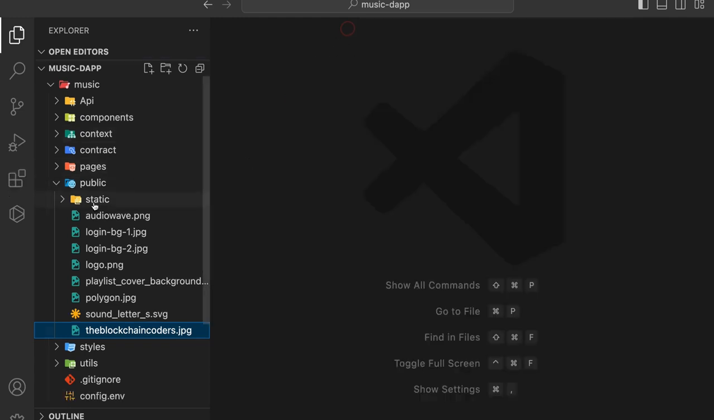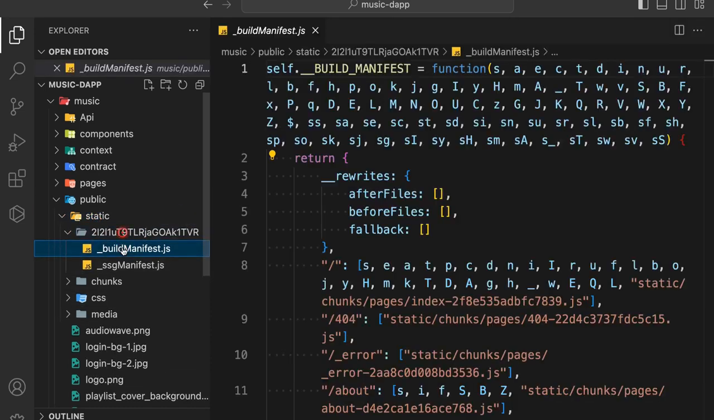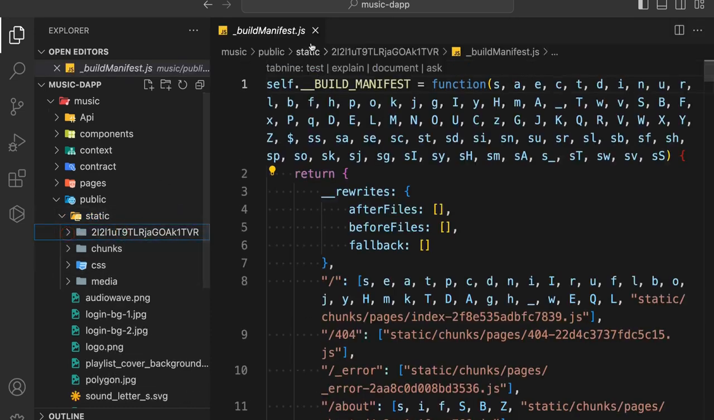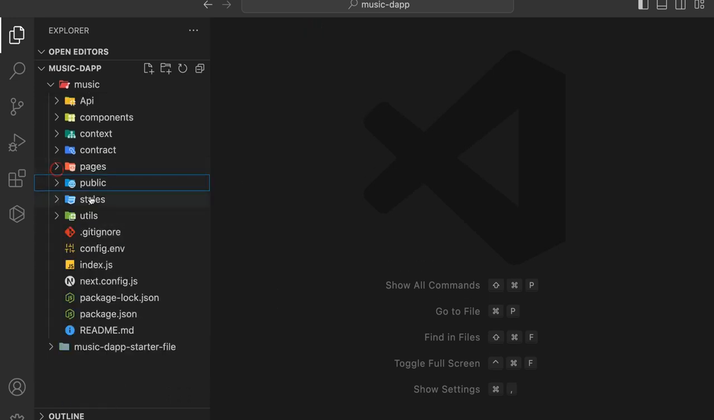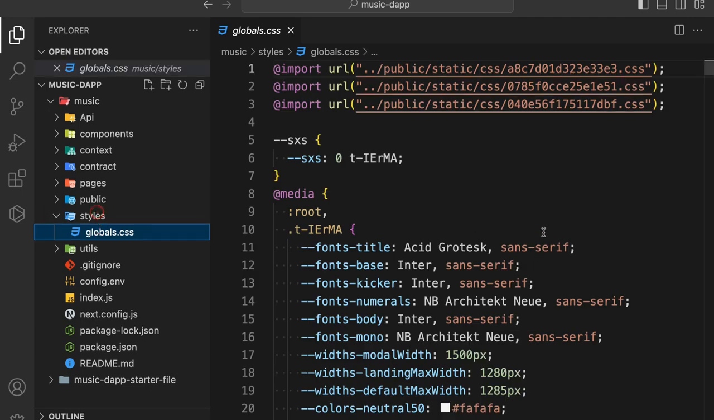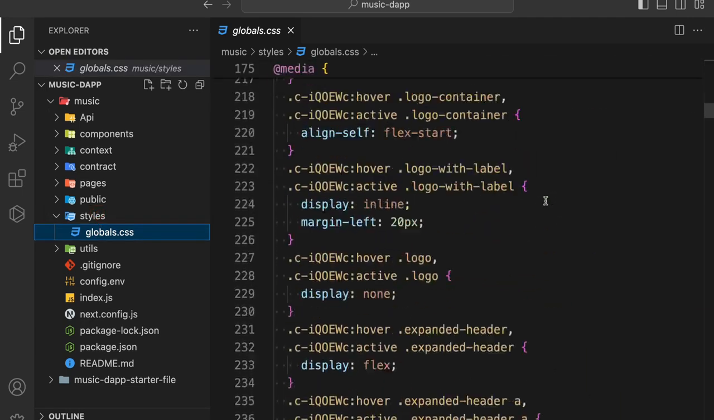So just wait. And here we have the static folder. In that you will have all the JavaScript files. So these are the libraries we are using internally. Don't need to worry about it. So this is our library. Close this one. Then come back to the styles. In that we have all the CSS which we are utilizing and we have written.